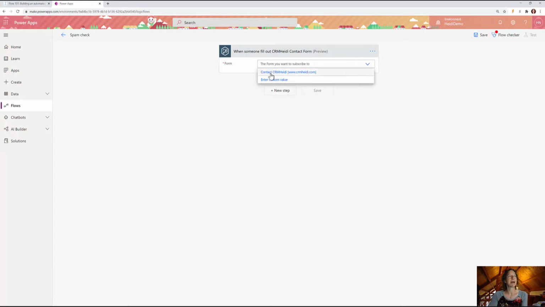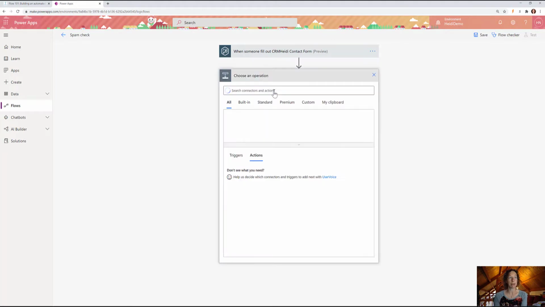I can select my form. I've only got one form here. If you have more than one form on your site, you're going to see them all listed here. So my trigger is done. When someone fills out the Contact CRM Heidi form, this is going to launch. So now what? What happens next? So we're going to click New Step.